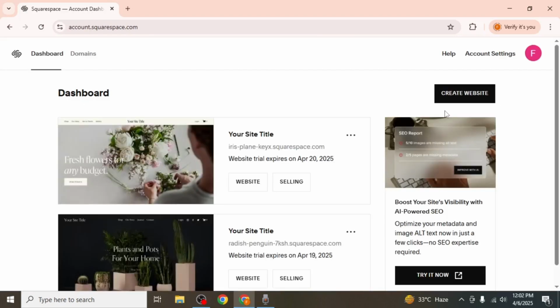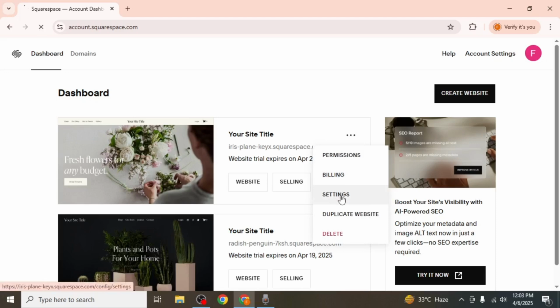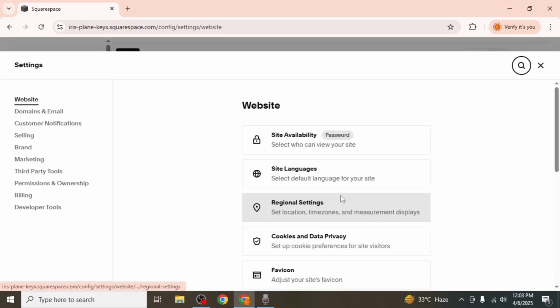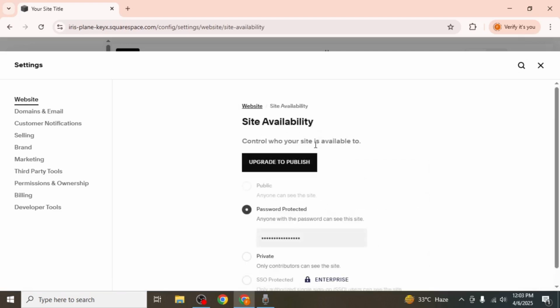Locate the website you want to unpublish and click the three dots in the corner to open a drop-down menu. From the options presented, select Settings. On this screen, you'll see an option labeled Site Availability. Click on it to open the availability settings.